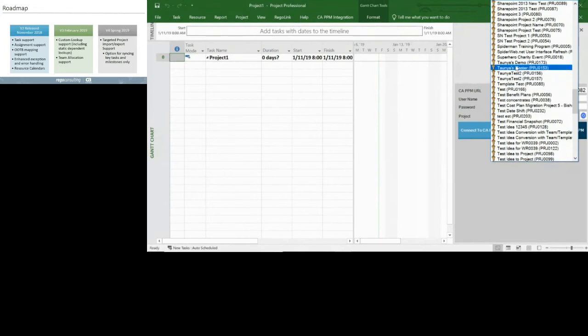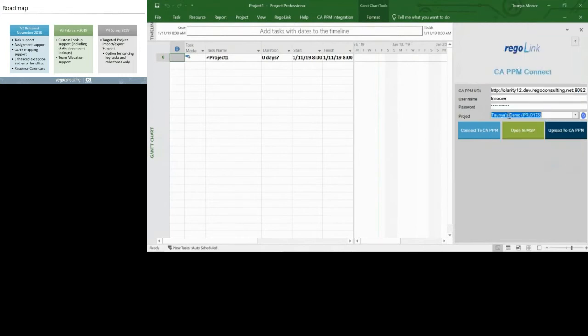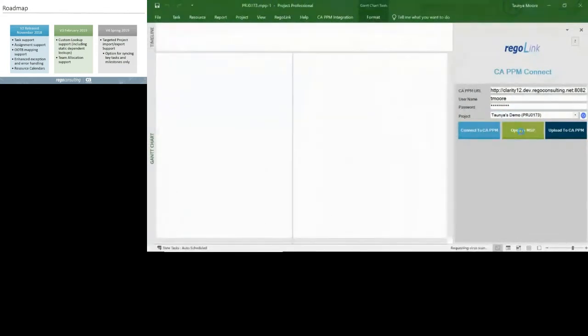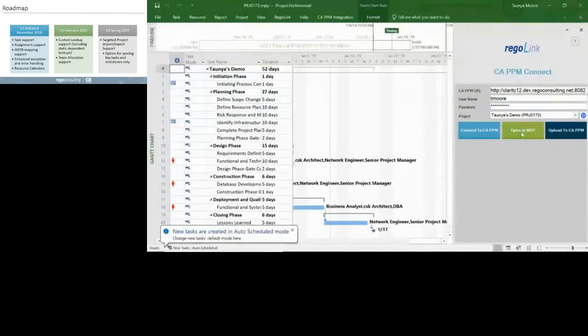So I'm going to click on this Tanya demo project, and to open it in MSP, I'm just going to click on this Open in MSP button, and the project will be exported from the relational tables in CA PPM down into Microsoft Project, and here is my plan.